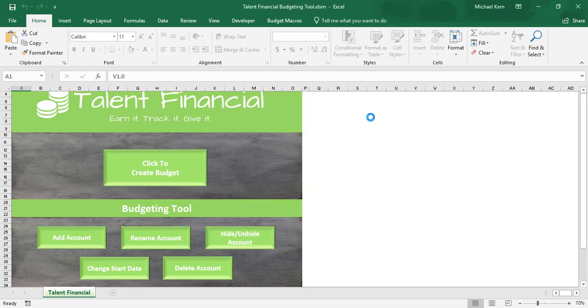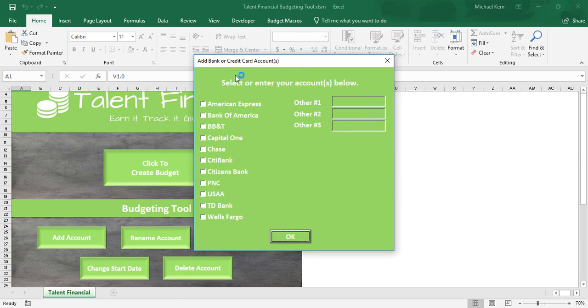Click OK. This next pop-up is asking you to select or enter your accounts below. So any bank or credit card accounts that you have that you want reflected in this budget, you'll enter. There's a handful of banks on the left-hand side, but yours may not be on here, so you may need to enter it in the other categories. So we'll do Wells Fargo and Citibank, and we'll add another Wells Fargo savings account up here, and I'll just distinguish it with a dash savings.